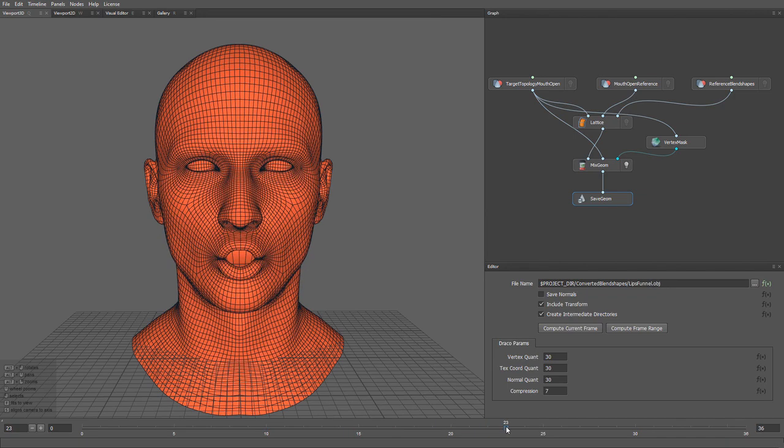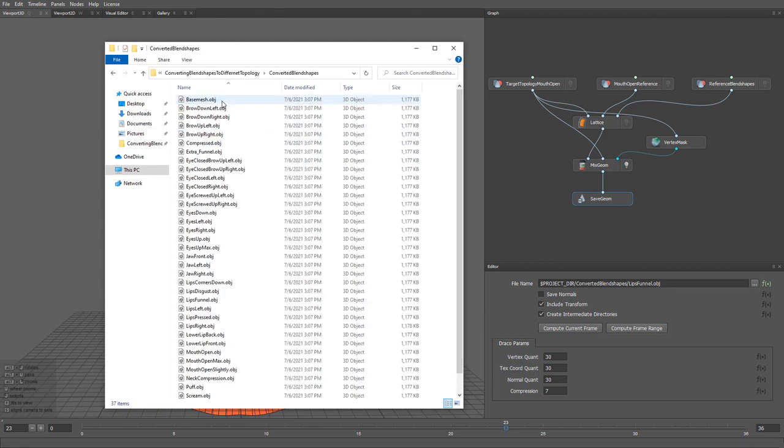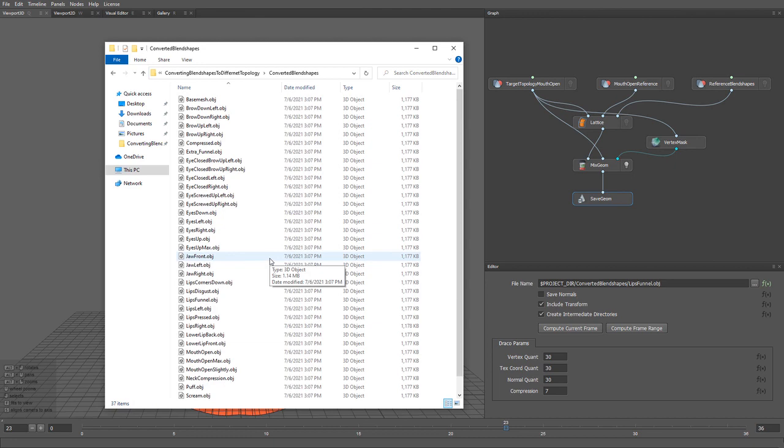All that is left is to click on the Compute Frame Range button. Let's set the number of parallel processors to 15. And now we can press Start. In just a few seconds, all blend shapes were converted to the new topology and saved to disk. As you can see, the file names are identical to the original blend shape names. Now you can use these blend shapes for further steps in the pipeline.